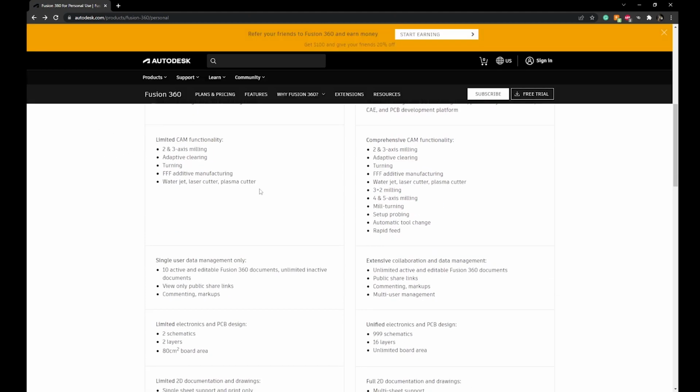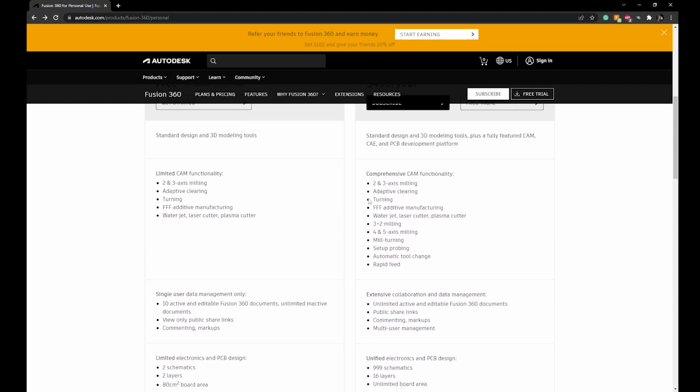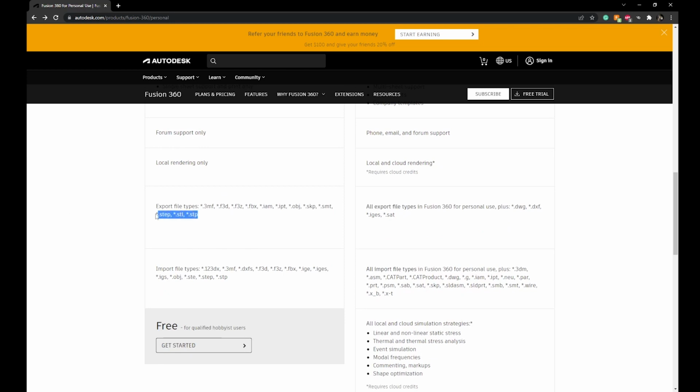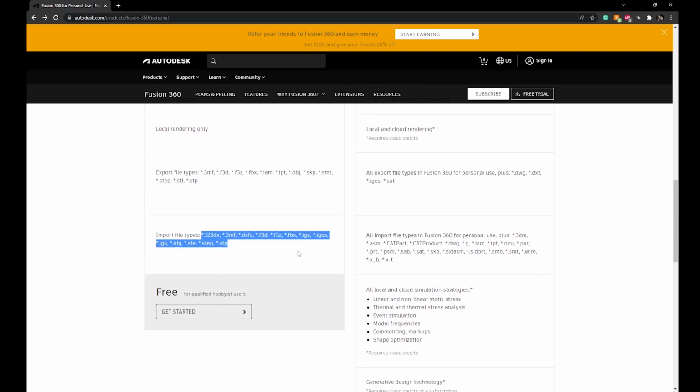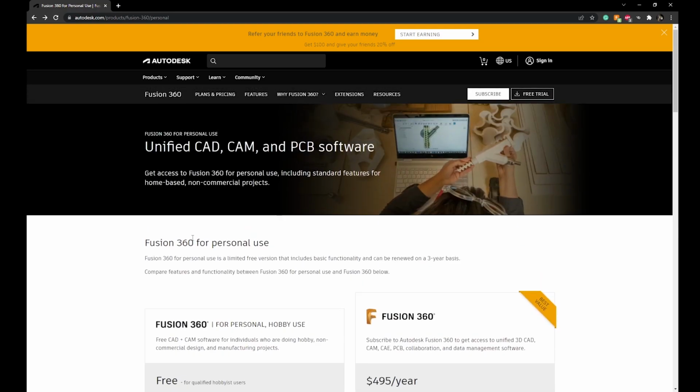But some things to keep in mind is with the personal use you are limited. It would probably be a good thing to look at the differences between the paid version and the free version. But the big difference is here. These are the types of files you can export, and these are a bigger deal, the types of files you can import. So if you do stuff with SolidWorks, you're actually not able to import a SolidWorks file directly. Like an SLDPRT is not able to import on the free version. You have to convert it to a step to then edit it on Fusion360. So that's just something to keep in mind with the free version of Fusion360.